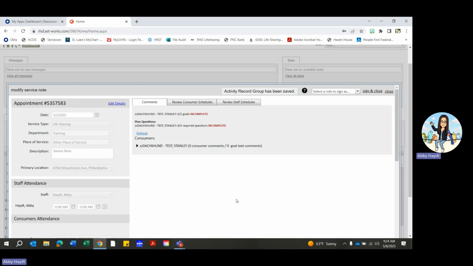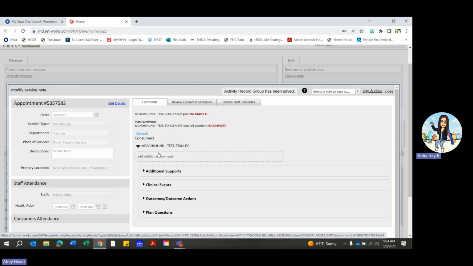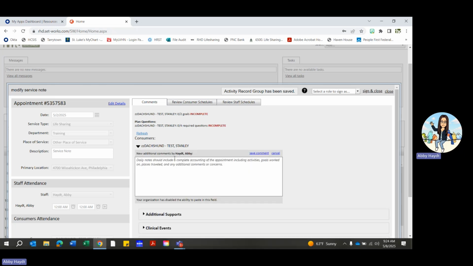So from here, a couple things to notice. You'll have these 2 red incompletes. You'll have a blue refresh button and you'll have a black arrow. So these black arrows are going to be your friend moving forward. So we're going to click on the first one. And this is going to bring you into the additional comment section, which is going to be where you type in the information that's needed.